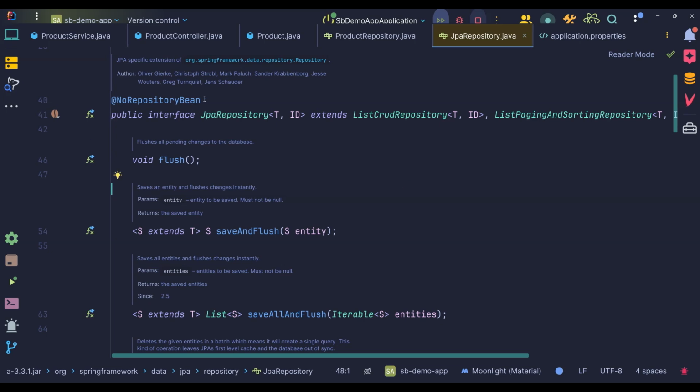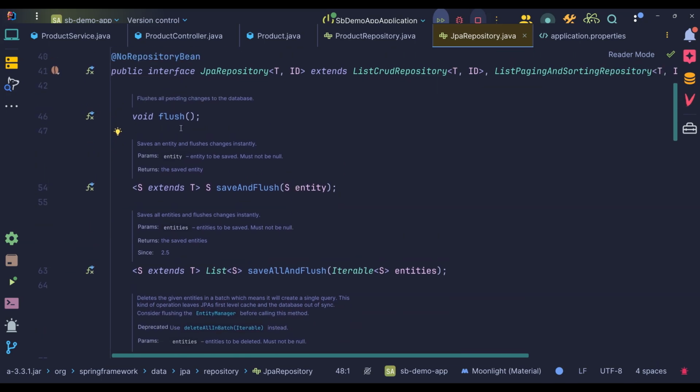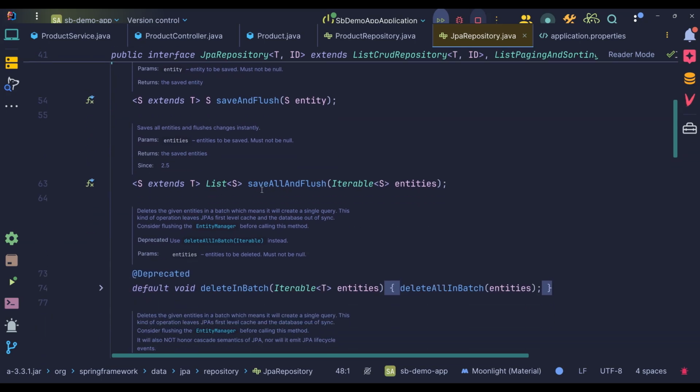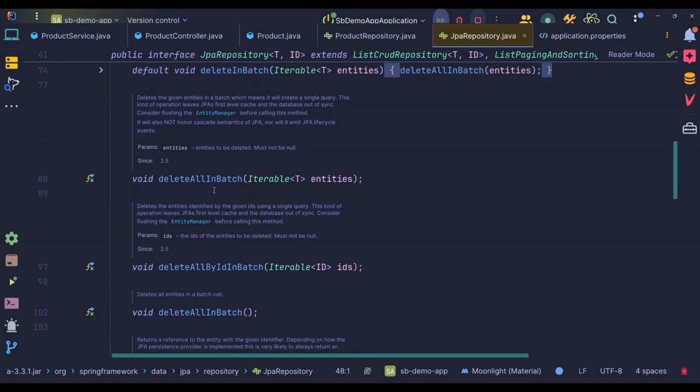Right here, you can see the annotation @NoRepositoryBean. This means that the framework does not actually consider this one as a repository. But here we can see that we have a lot of CRUD operations. We have save and flush. We have extend, saveAll. We have so many, and we still have the ones that are actually deprecated right here.